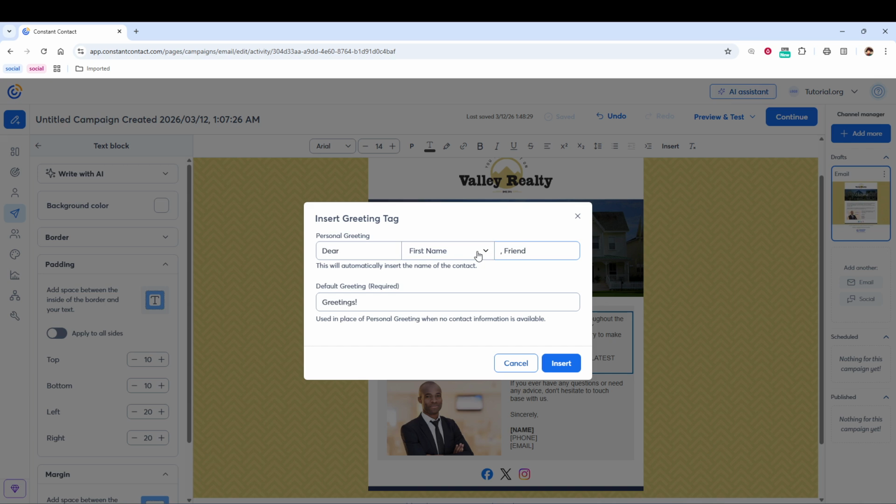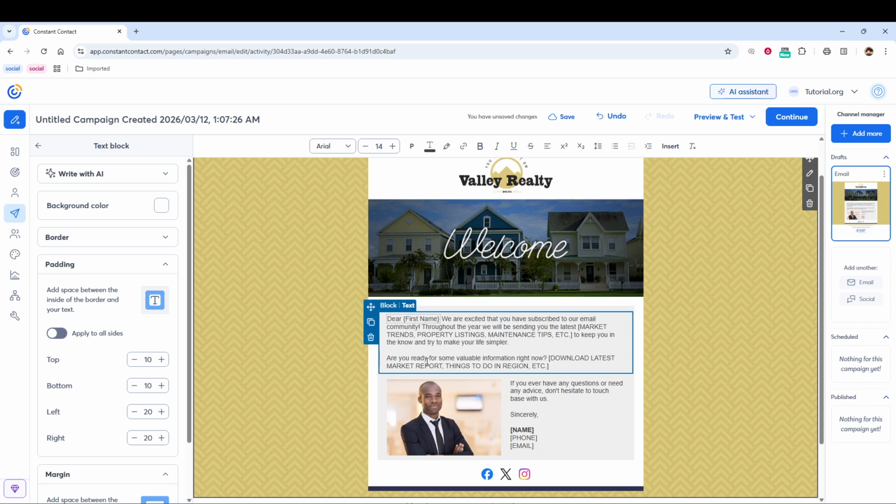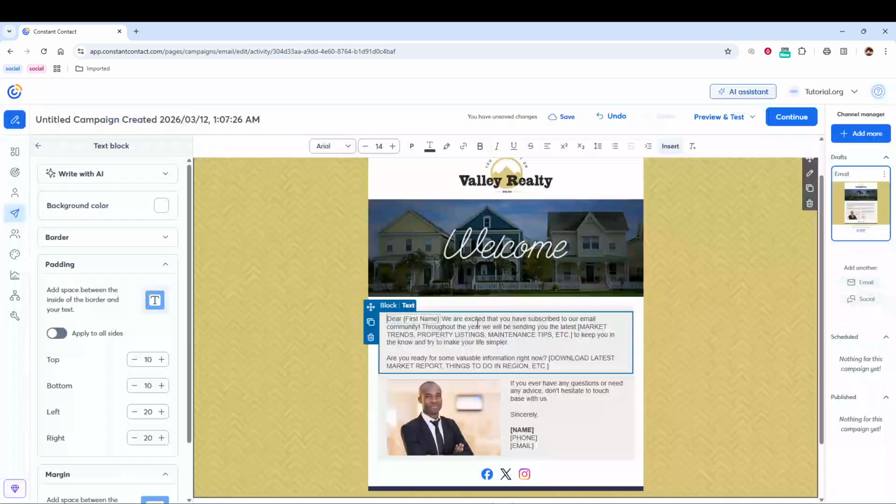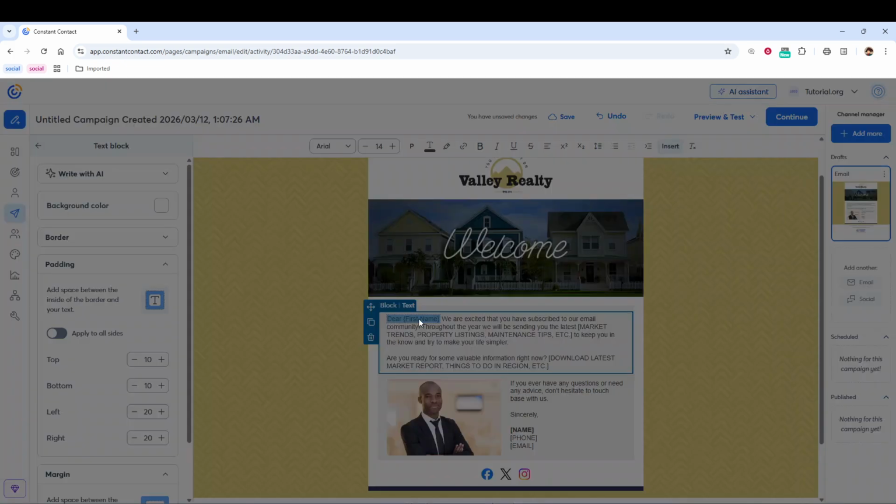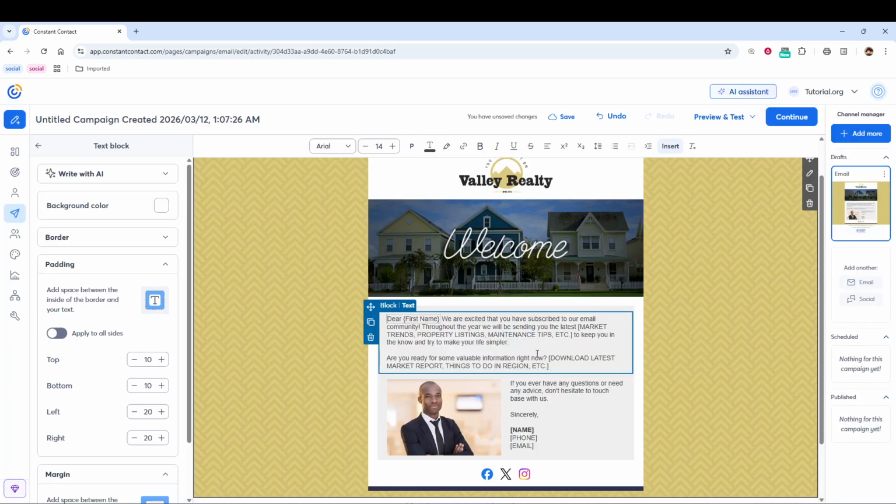Once everything looks correct, click Insert. You will see the greeting tag appear directly in your text block. From here, you can continue writing your email as usual, knowing that each contact will see the most personalized version available based on your contact data. That covers everything you need to know.